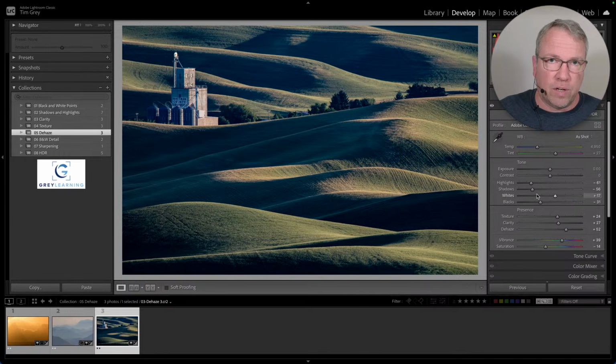Obviously, having established the white and black point with clipping preview as we saw earlier, but then being able to fine-tune with highlights versus shadows to open up or tone down the shadows, brighten or darken the shadows, brighten or darken the overall highlights as we see fit.